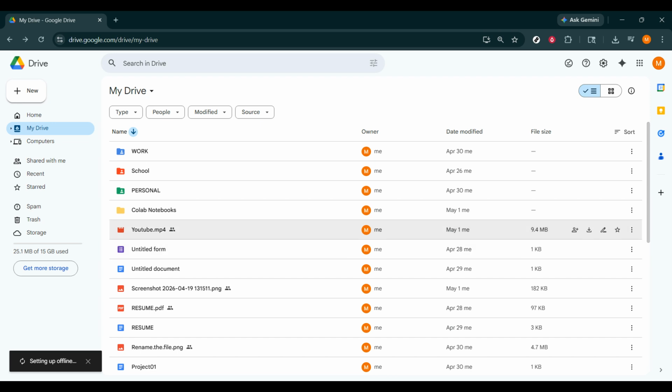One important tip is to make sure you set this up while you still have internet access, because you cannot enable offline mode after you've already gone offline. It's always best to prepare in advance, especially if you know you'll be on a plane, in a remote area, or anywhere without steady service.